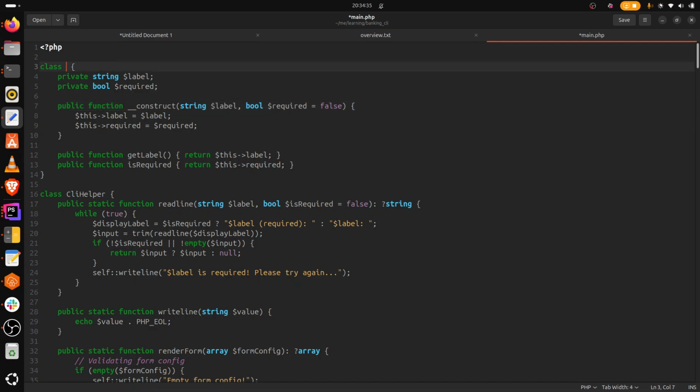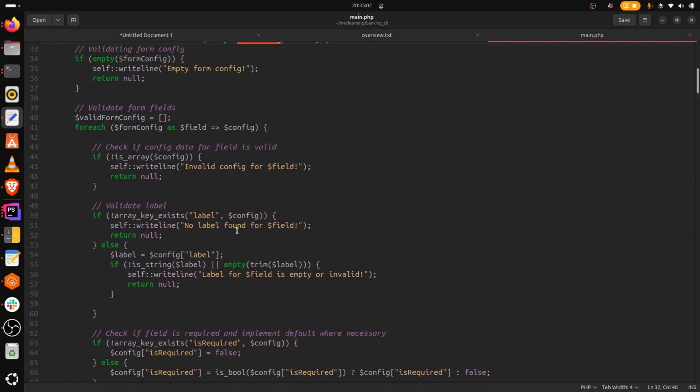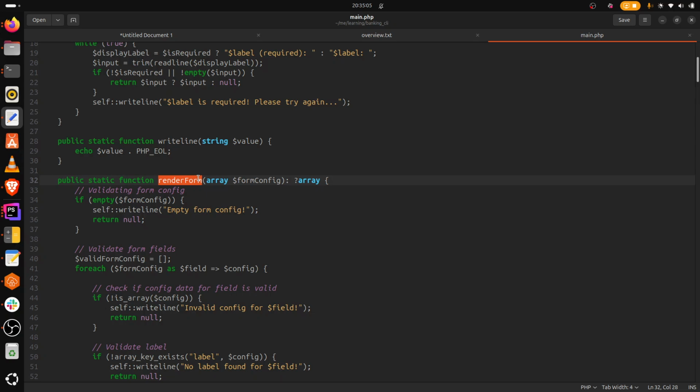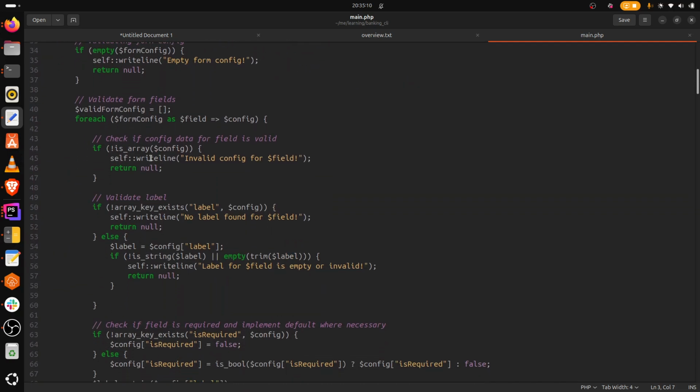So right now, whenever we are expecting a form field, we will be expecting an array, an associative array of form field with keys as strings and values as form field objects. So first, let's start with modifying our render form. Since we're expecting an instance of form field here, we're going to do it like this.